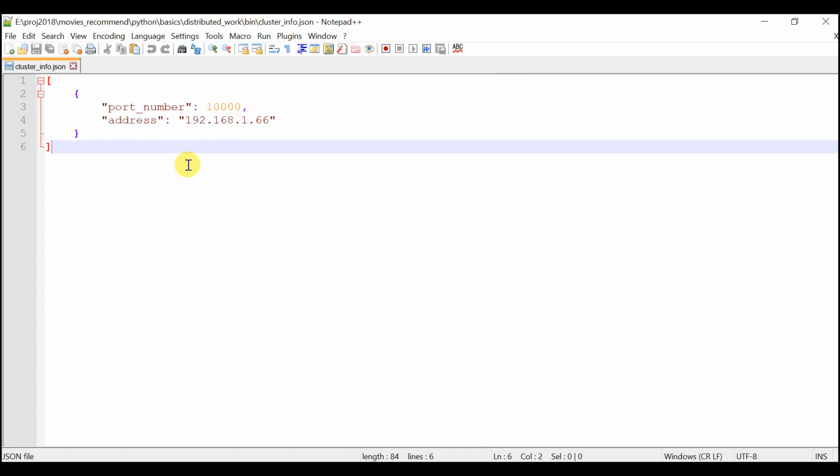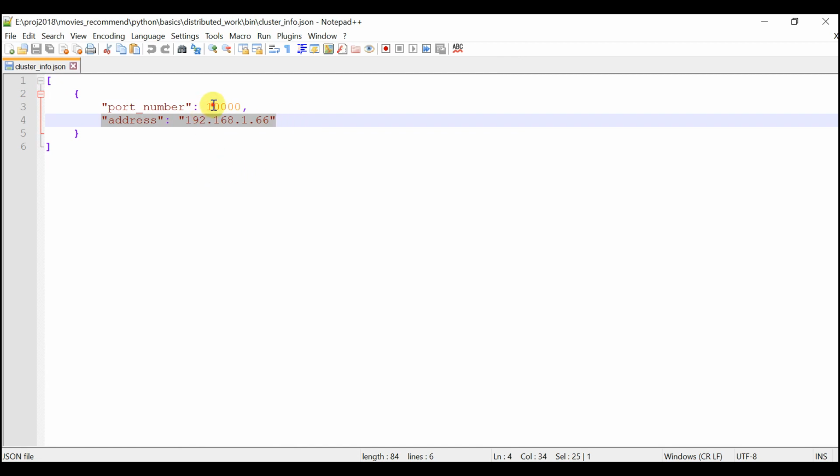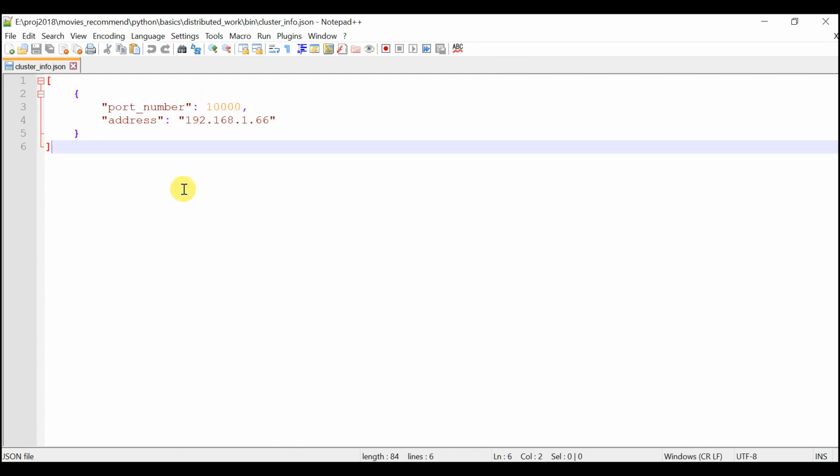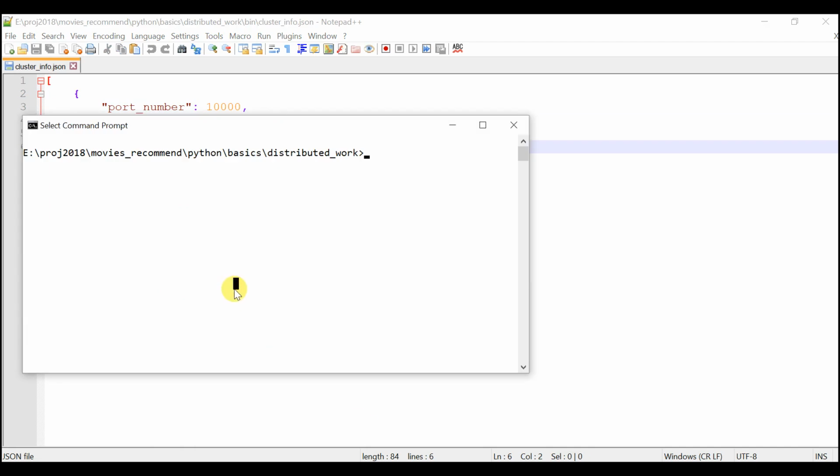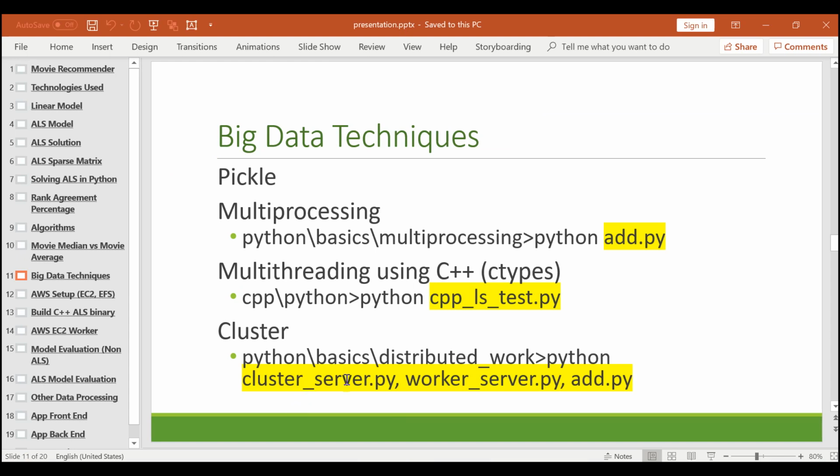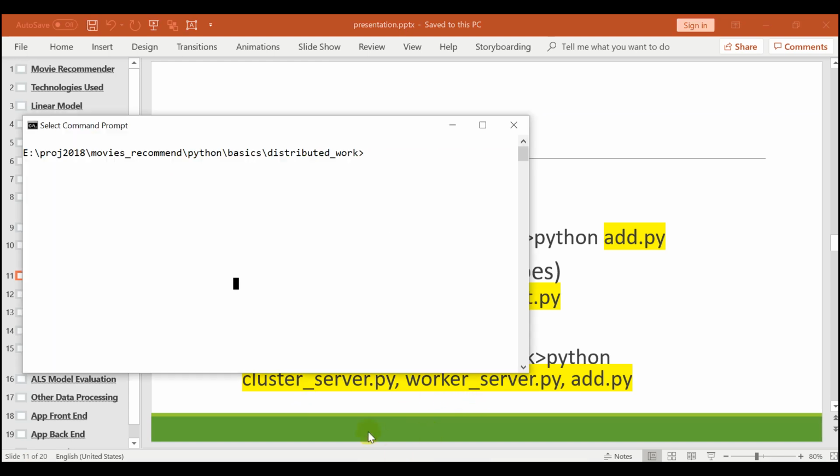So when a worker server joins the cluster, it looks for this JSON file and it gets the address here, and then it gets a port number. That's how it knows where the cluster server is located. So I'll do that next. Okay. So first the cluster server program, then the worker server program.